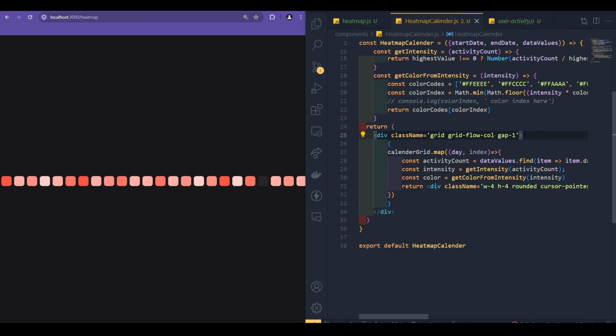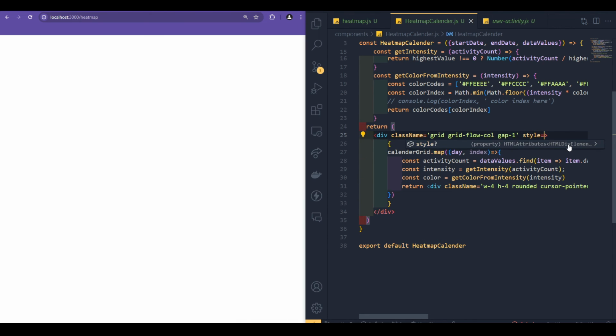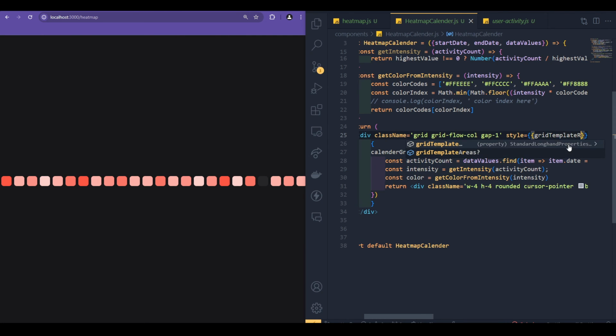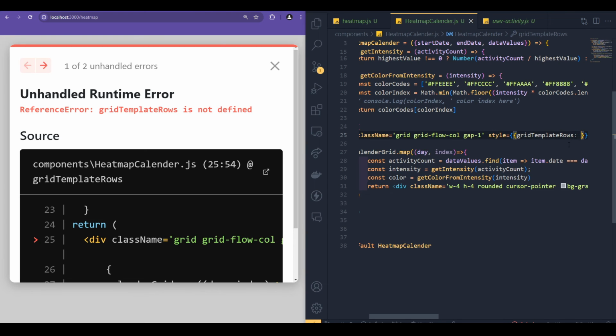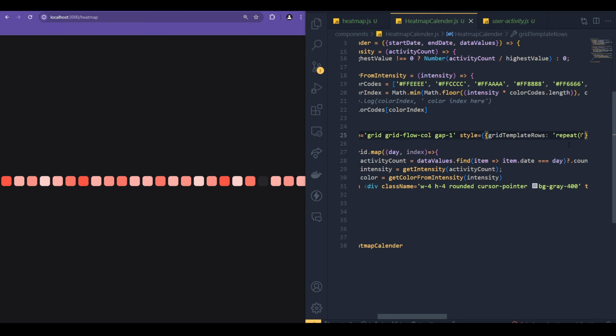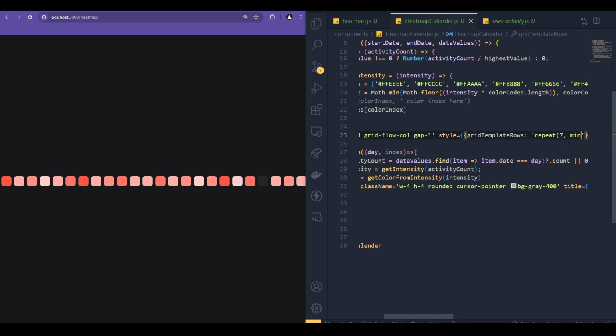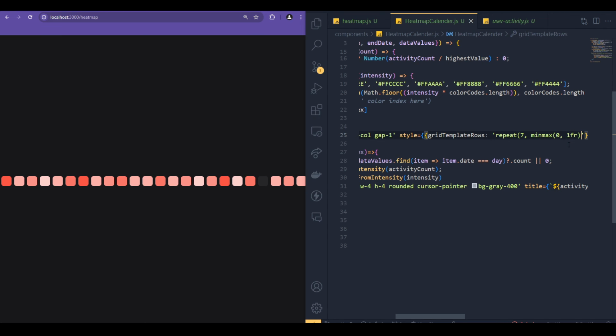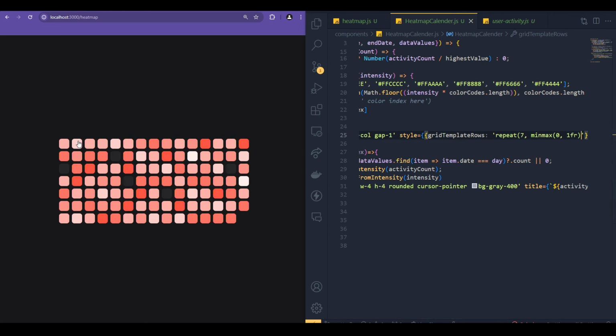You can either create a module CSS or global class, or follow the inline styling property, which is pretty quick, but you should not add this in production. So I'll simply add manually gridTemplateRows, which is the CSS property, and inside it add this string, repeat 7 times, minmax 0 and 1 fractional unit. And now you will be able to see this has completely taken the shape.